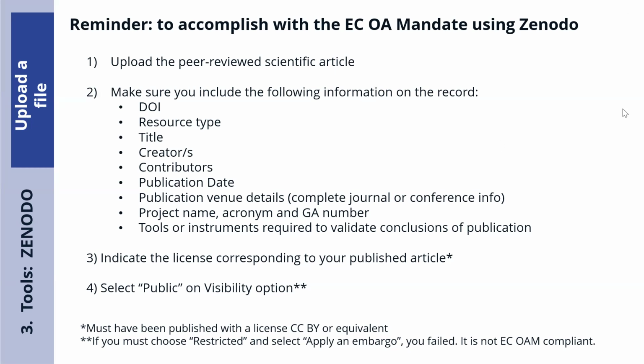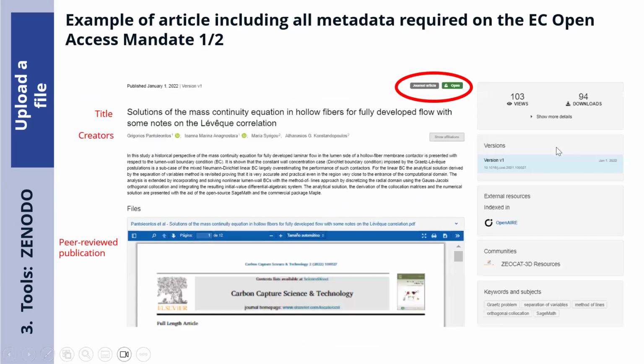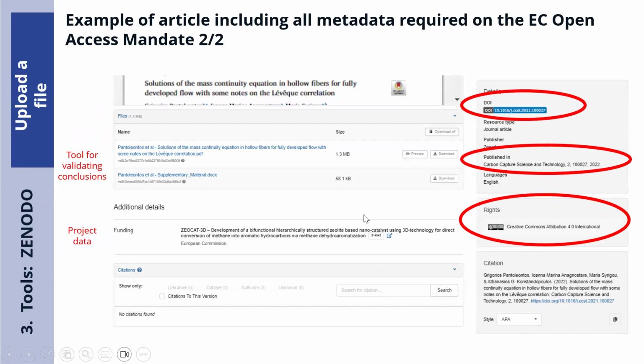So what happens with my mouse? Okay, now here you have an example of an actual article in Zenodo, where you can see how it looks when you have included all the metadata and really uploaded it, accomplishing all the obligations of the open access mandate. You can see that it is available. You describe the type of document. You include the title, the creators, the publication itself. There is the DOI, you see in the right part of the screen.